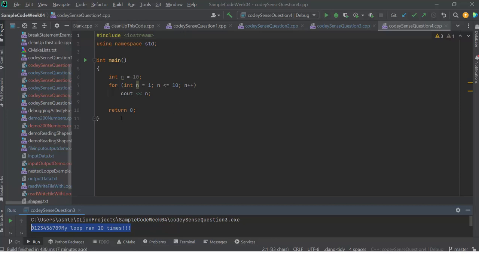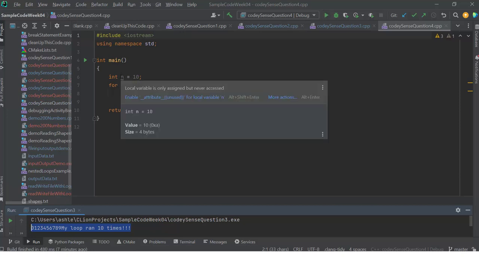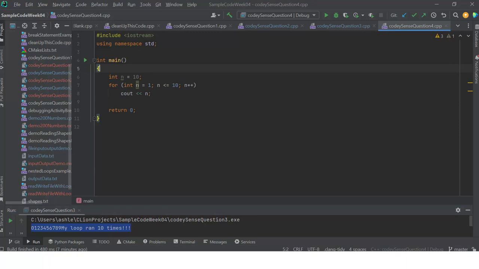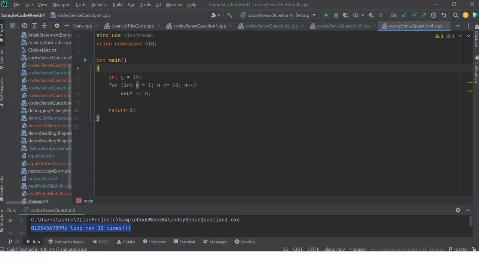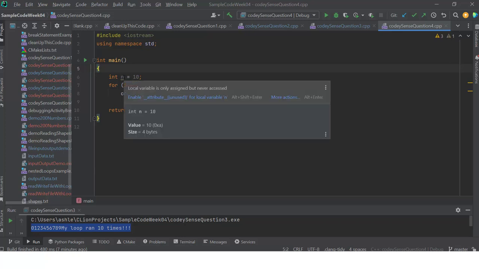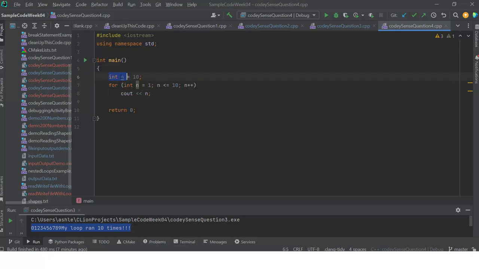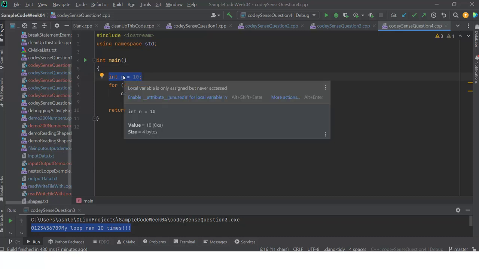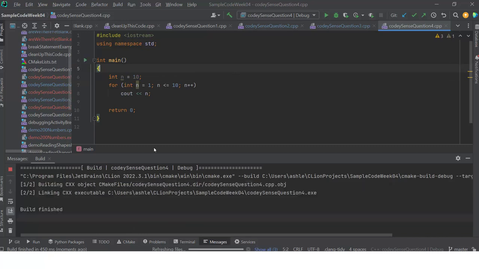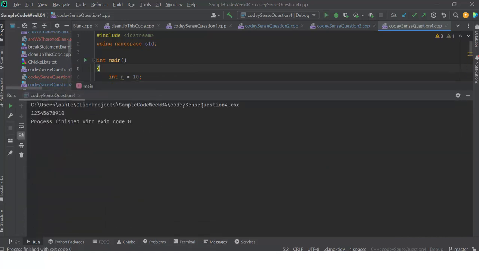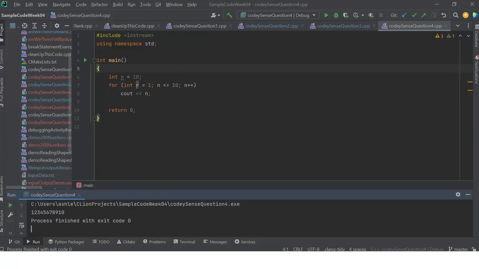So here's our Cody Sense question 4. Notice there's a little bit of a warning here. There's a comment: declaration shadows a local variable. So CLion has noticed that we have redeclared the variable n. It's also warning us that our first copy of n local to main has not been used. So if we run this, we notice that only the inner n inside the for loop is actually used.